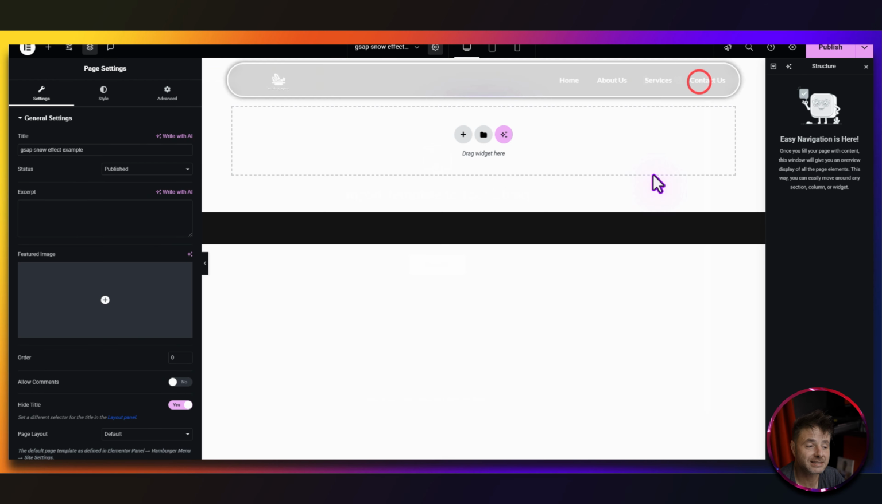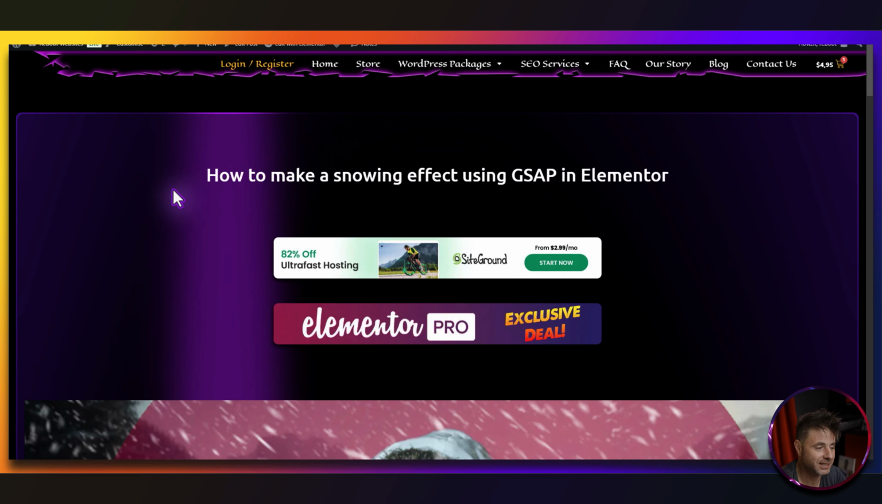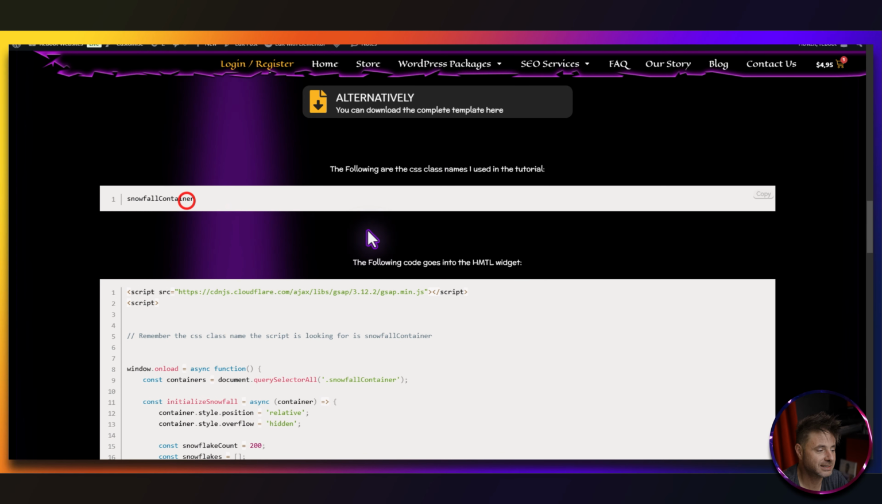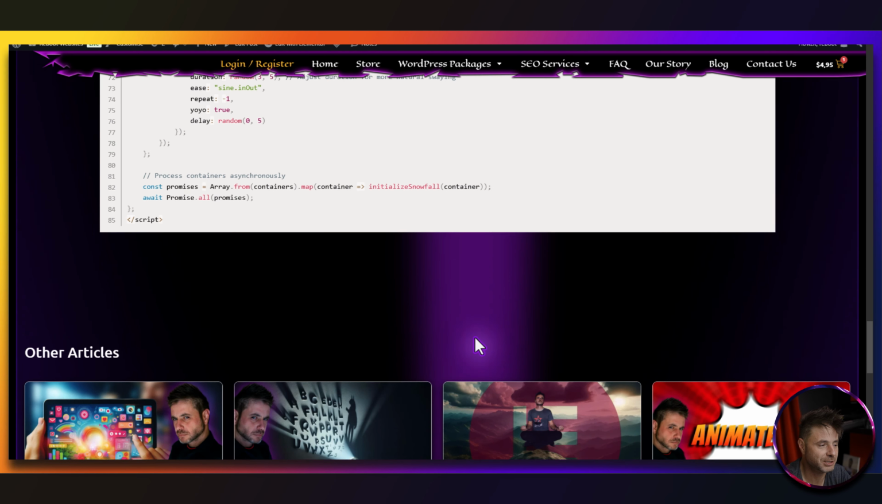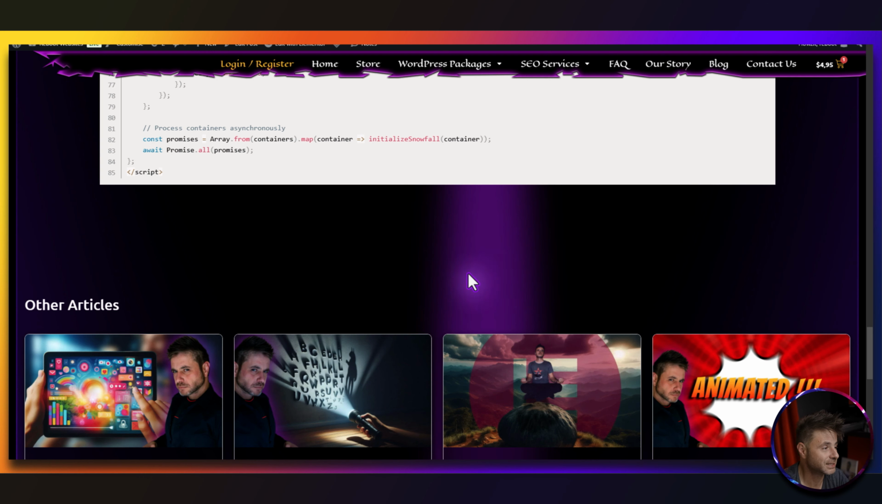Now, for everyone else that's going to follow along and build this out, there's going to be a link for you to the reference page, and it's going to be this page right over here. And if we scroll down, you can see there's the CSS class name, and this is the GSAP code that we are going to be using for this build. Now, building this out, very easy to do. We simplified it as much as possible in the actual build process.